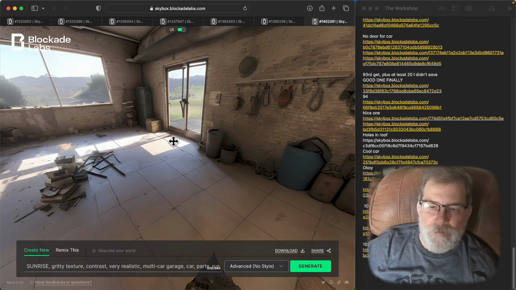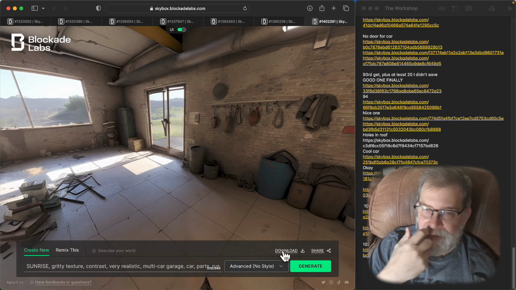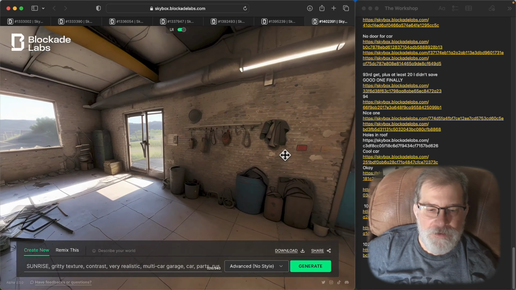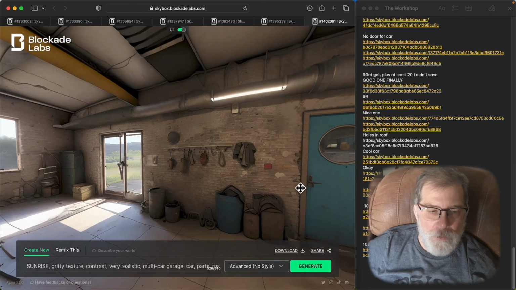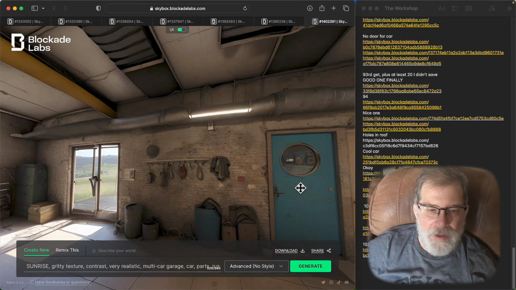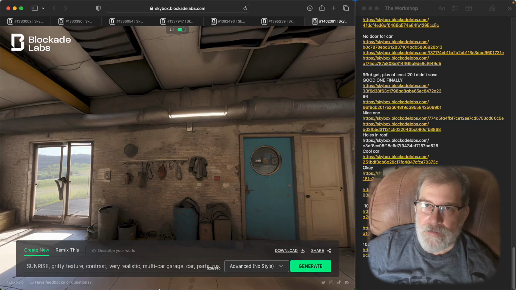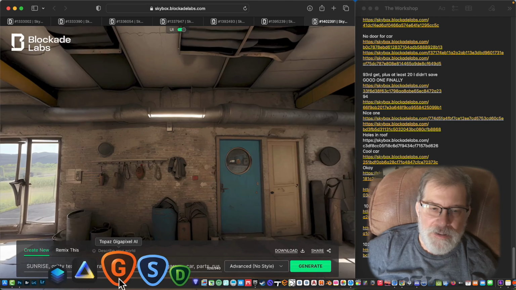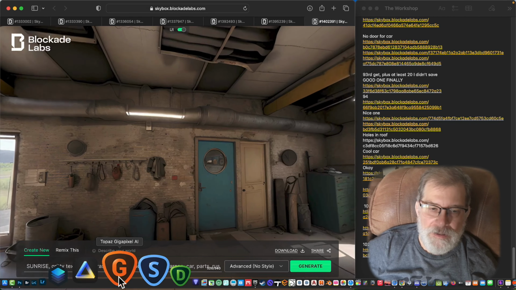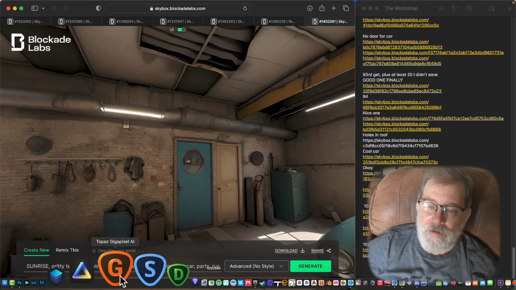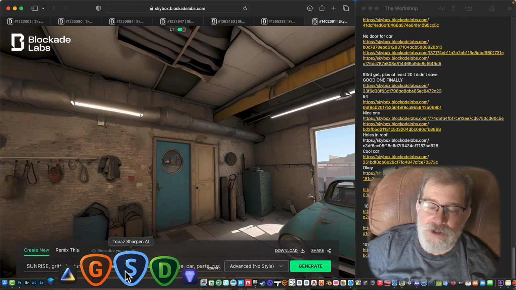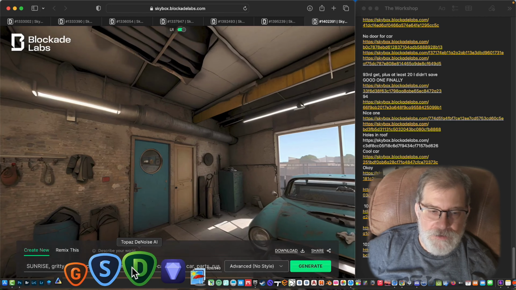So the first thing that we want to do is download our image, obviously. And once that's downloaded, I'm going to upscale it. Now, if you have Photoshop, you could do all of this in Photoshop. But my workflow is to use Topaz Gigapixel AI to upsize it, and then sharpen, and then denoise, and then I bring it into Photoshop and turn it into an HDRI image. So let's look at that process.